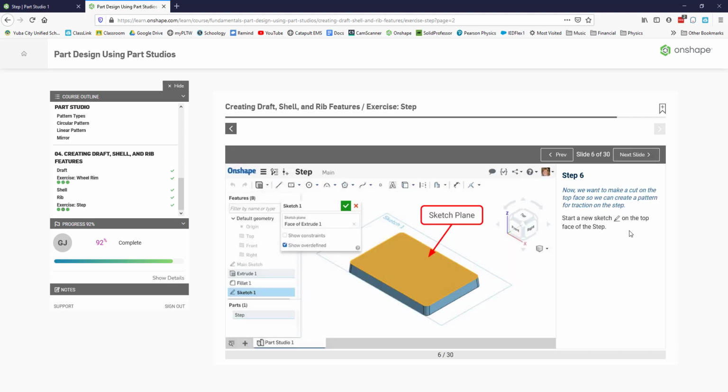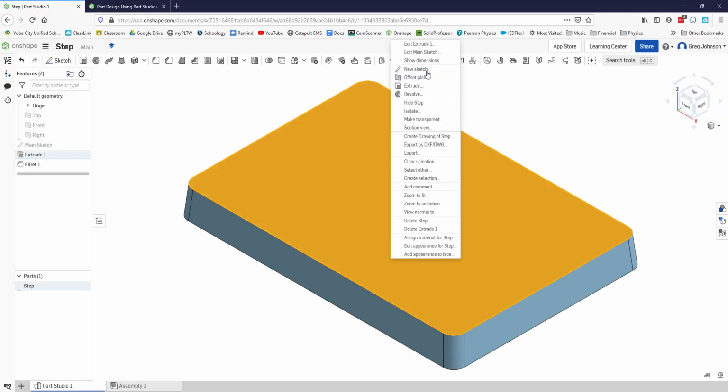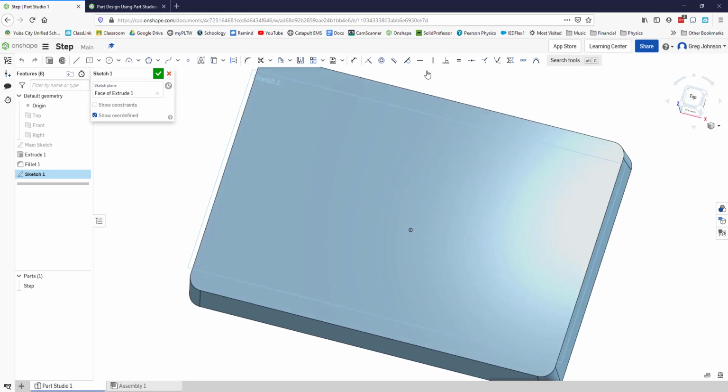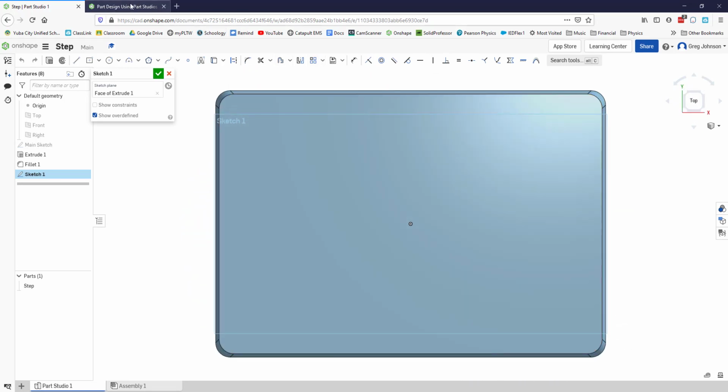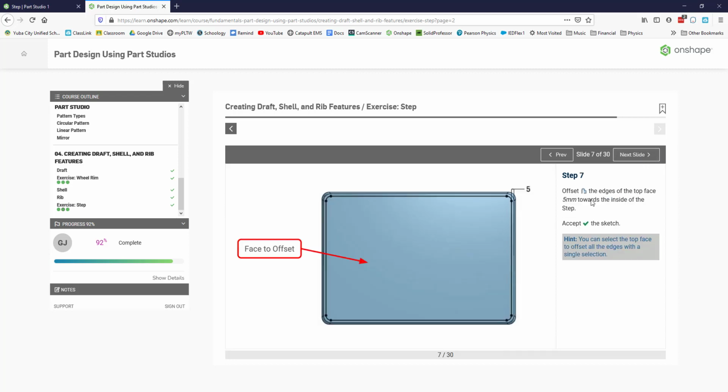Next, we're going to make a sketch on the top plane. Okay, great. So we're going to right click on the top plane, select new sketch, and I'm going to hit N so we can see it right off the bat. Next, we're going to do an offset of 5 millimeters.